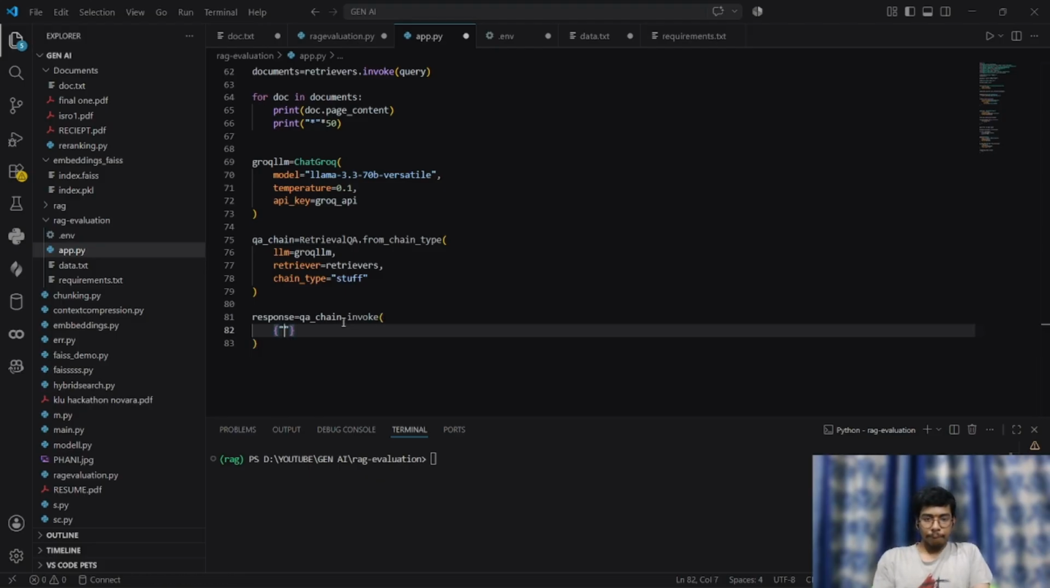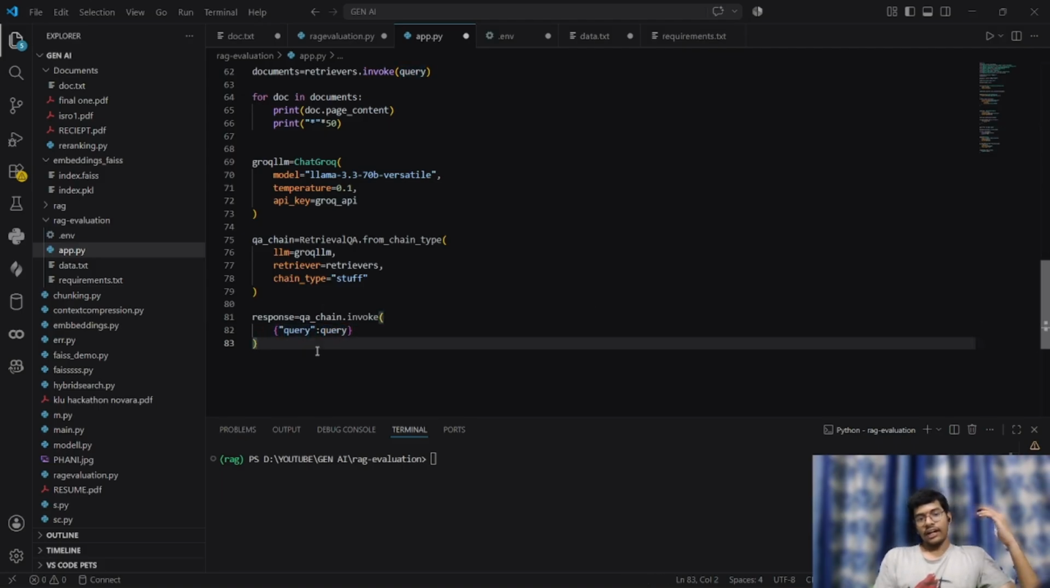Yeah. So here, we need to give query colon our variable query, because this QA doesn't know where the query is. We need to tell it, here is the query. Something like that. We need to tell it, right? So this is what.